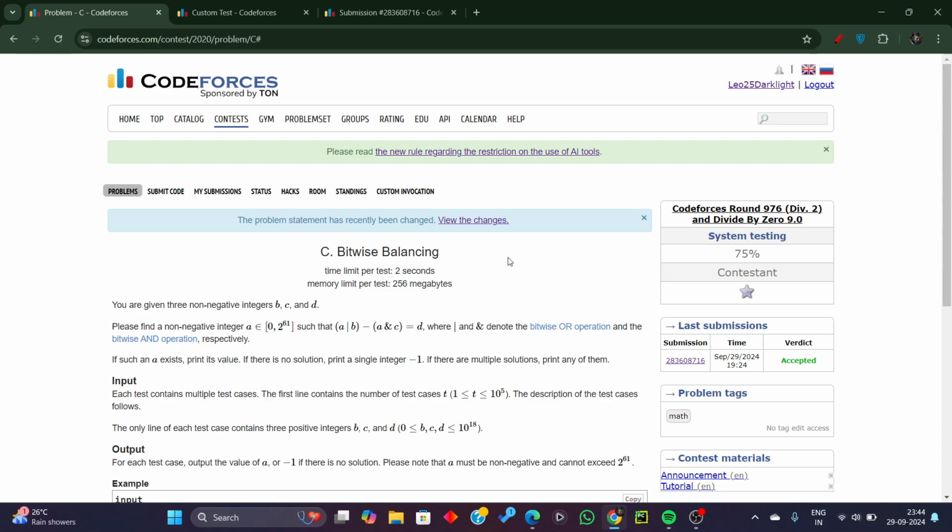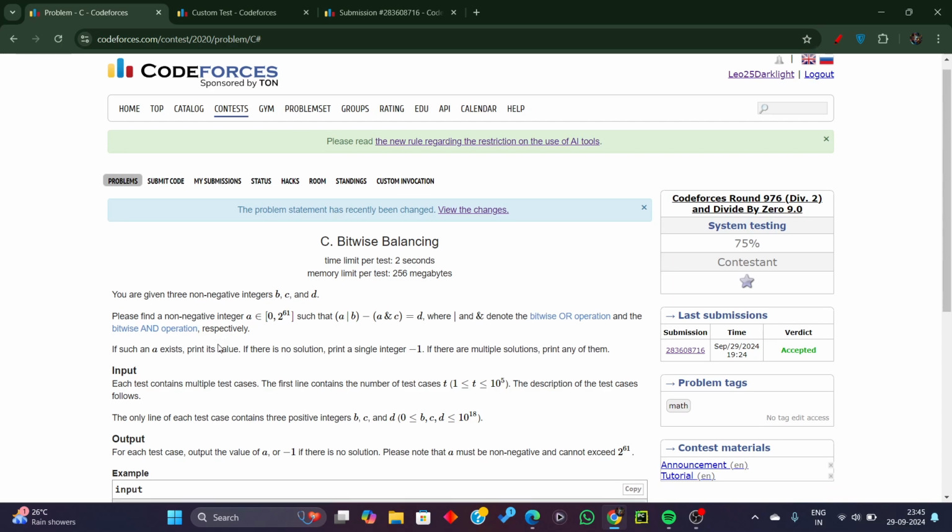It is problem number C named Bitwise Balancing. The problem statement is: you are given three non-negative integers b, c and d. Please find a non-negative integer a belonging to the closed interval 0 to 2 to the power 61 such that (a or b) minus (a and c) equals d, where bitwise or and bitwise and denote their bitwise operations respectively.